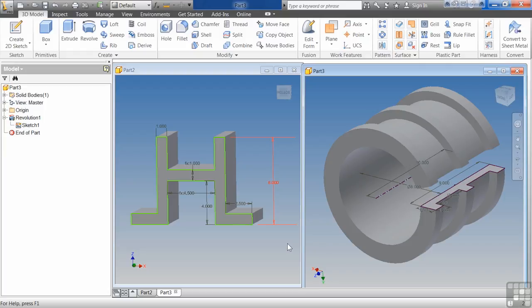These are not the only base features you can use, but these two are going to be in 99.9% of all the parts you create. You're going to have some kind of an extrude or revolve base feature. There are going to come times when you do a loft or sweep as your base feature, but most of your designs are going to start out with either an extrude or revolve base feature.